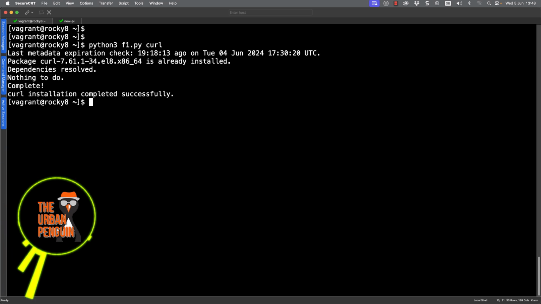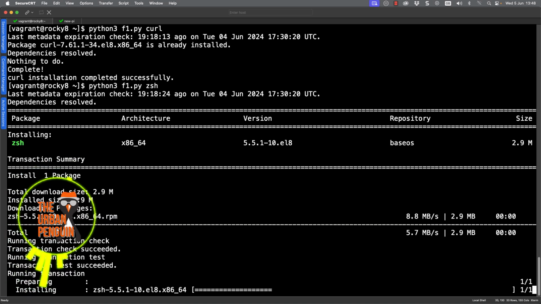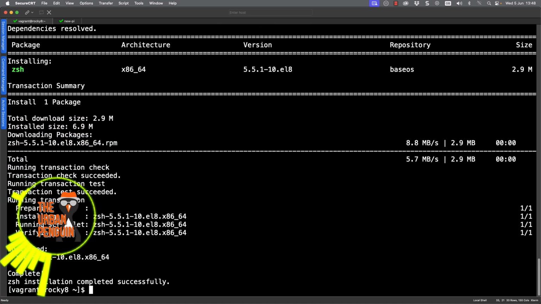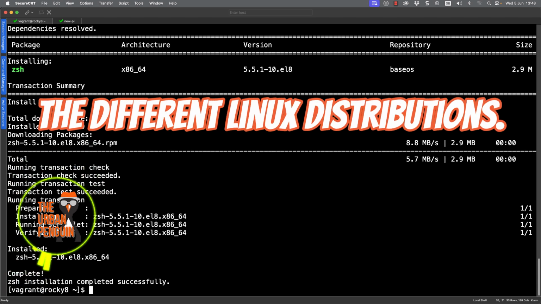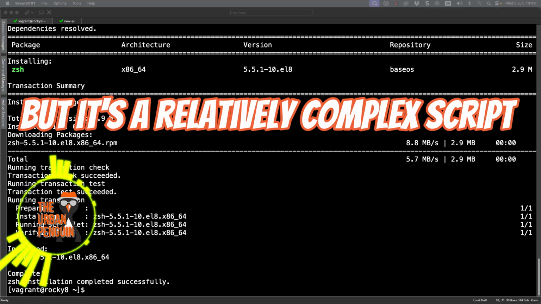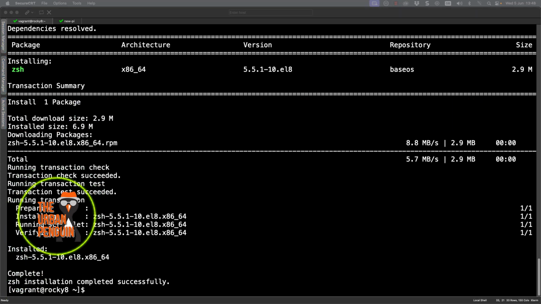Well, again, we can see here that the metadata didn't need to be updated, so it's only running the yum install, but it was already installed. But let's try something like the Z shell, and we can see now that we've installed the package. So we've created the one script, but it's been able to work across different Linux distributions. But it's a relatively complex script that we had to create.